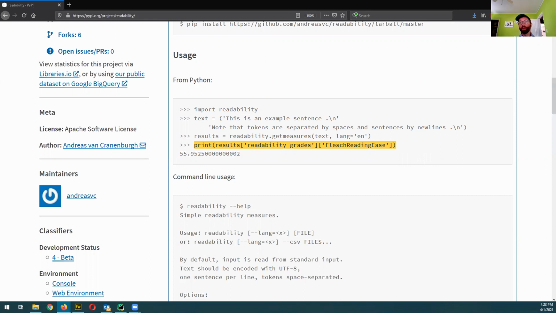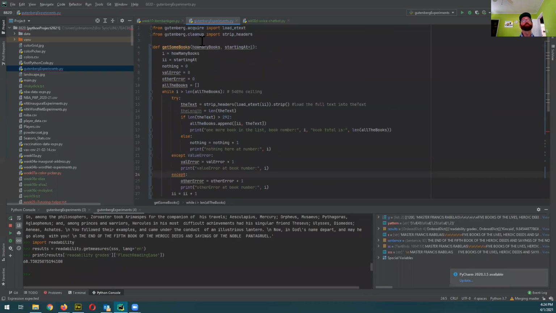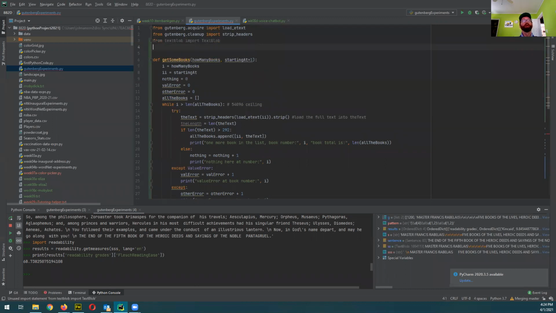Okay, so to do that, we're going to break it into sentences. And one of the fastest ways to break it into sentences is to use textblob. So you're going to have to add the textblob package, and then you're going to want to add from textblob import textblob. Let me bring these back down. Okay, so let's go up to the top and do from textblob import textblob and import readability. They're gray right now because we haven't used them.